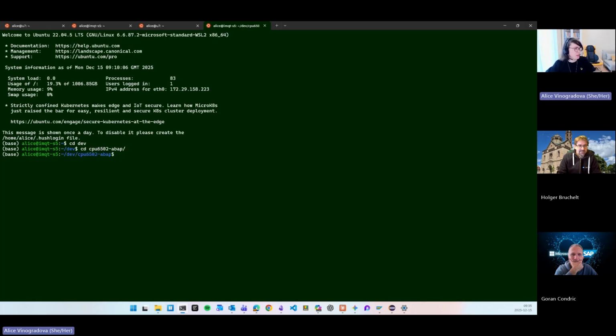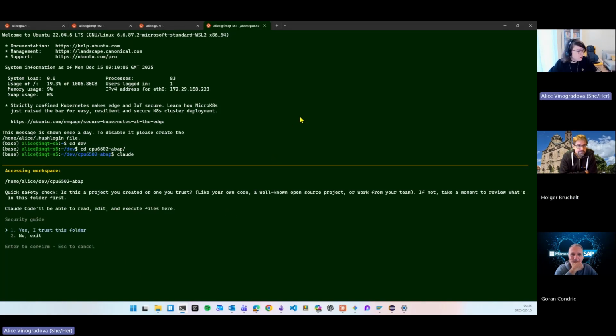CPU, yes, here it is. So yeah, initially it started as a simulator of this CPU. And then we just compile Basic. So we just run Claude. And the tools in ADT, yes, I trust this folder.